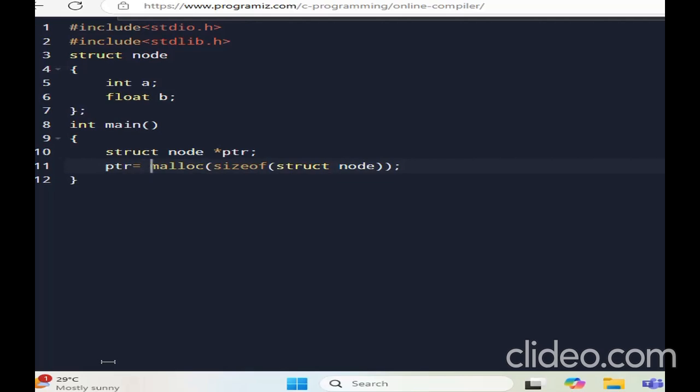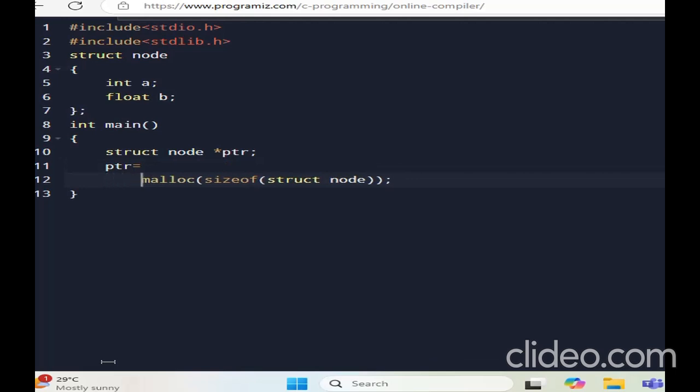So now, I will explain the next line. The address should be typecast to the type of this pointer ptr. The type of this pointer is struct node. Since this is a pointer variable, we need to give star.